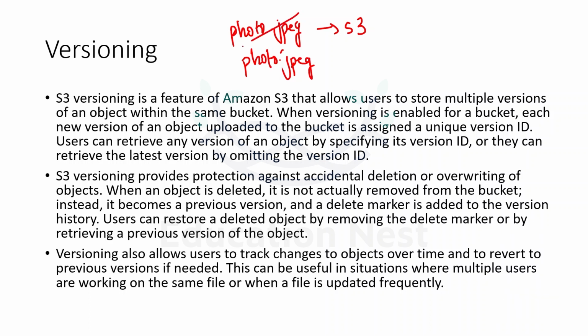Then what will happen? The previous version will be replaced. The new upload that I am making would be replacing the older version because both of them are having the same object name. So if we are having the same object name, then the newer version would be replacing the older version of our data.